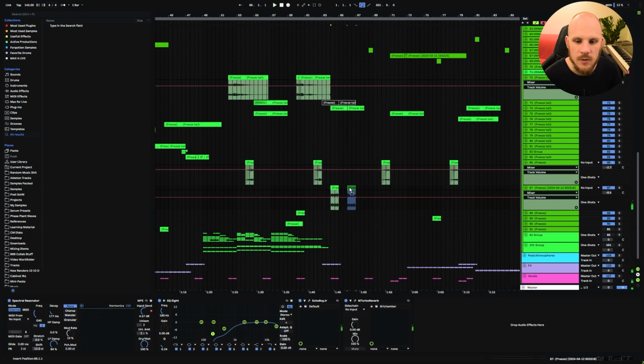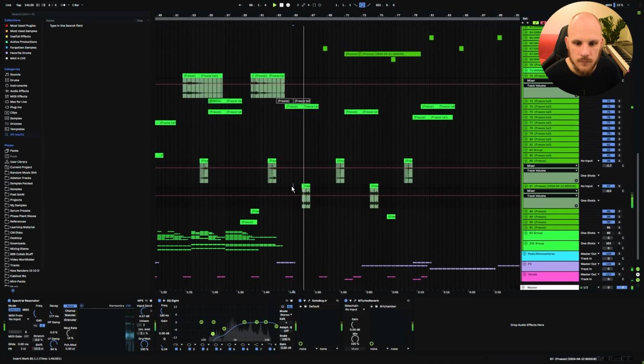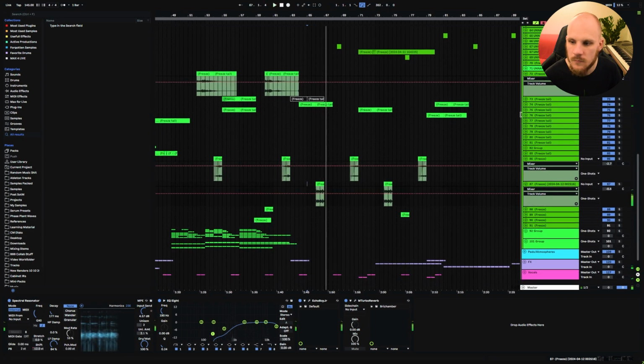I think I want to use this differently. I think I'll use this over here and then duplicate that over. Of course, I'll have to copy over modulation as well, or automation, here and here.